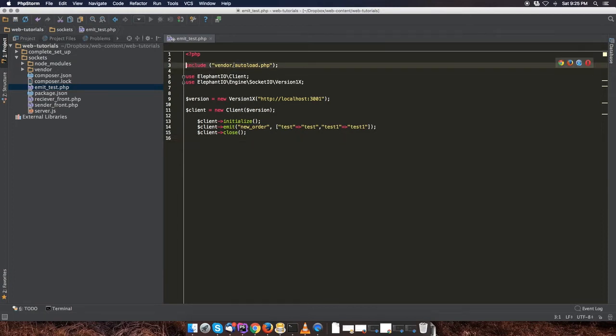So we included the autoload.php file in order to instantiate both the version 1x and the client. You also want to make sure that you include the namespace for both the client class and the version 1x class, which is right over here. If you don't use it, it's not going to work. So just make sure you have it every time you use elephant.io.